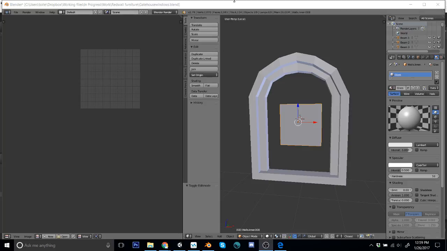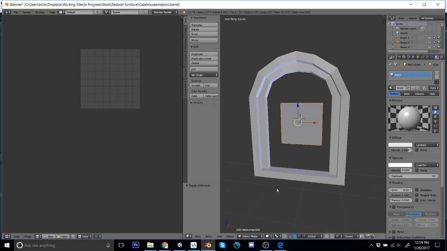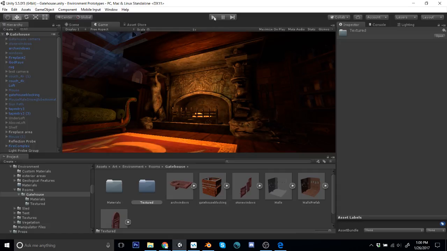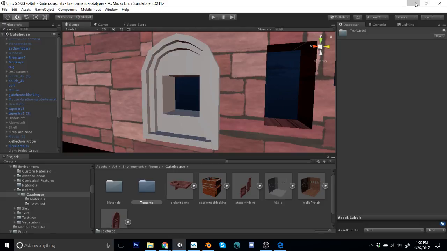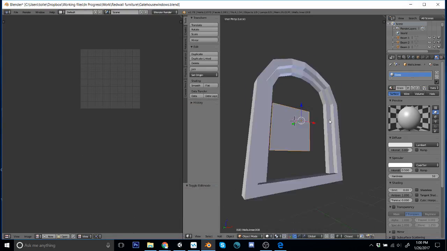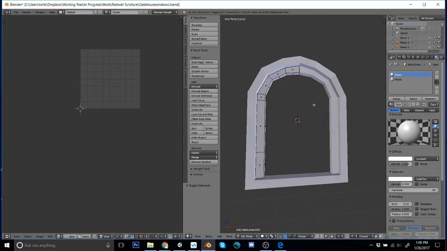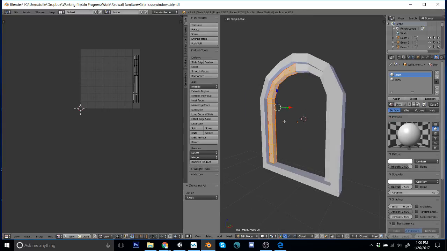I'm Emily, and right now I am making some windows. So it will go into this scene here. Right now I am assigning different materials to the different parts so that it will be easier to texture this.